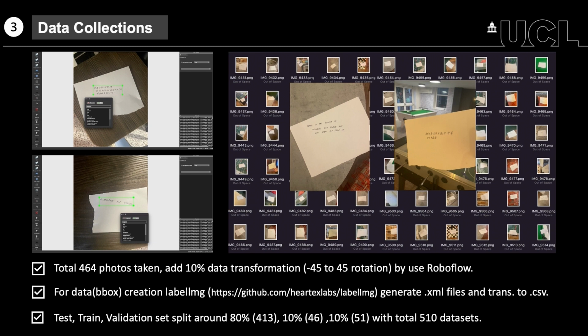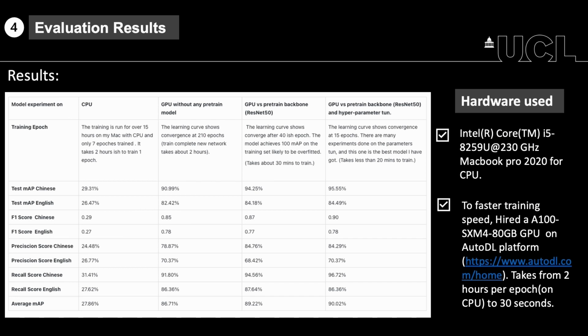For the data collection, I took 464 photos, which contain Chinese and English writing, by myself, and a 10% data transformation augmentation is added. For ground truth, I used the labels I made to generate the XML file and translate it to CSV. The dataset is split into train, validation, and test at around 80, 10, and 10%, with a total of 510 images.